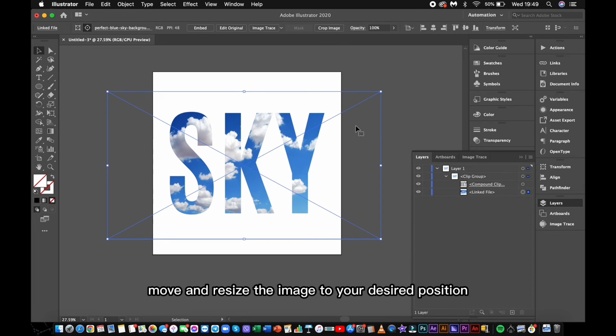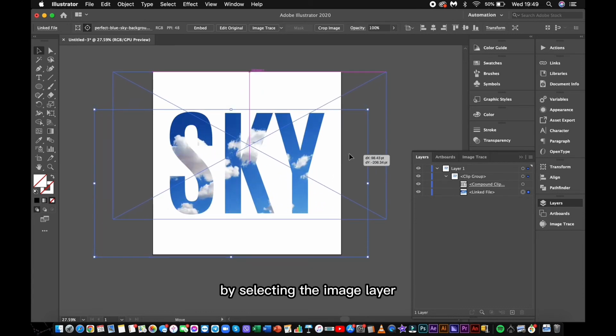You can also move and resize the image to your desired position by selecting the image layer.